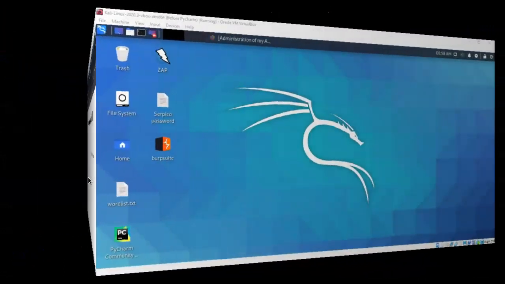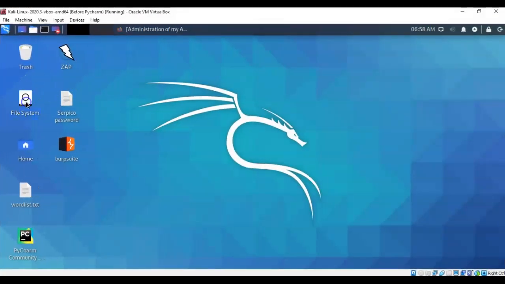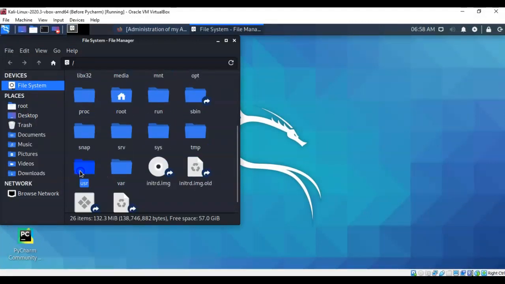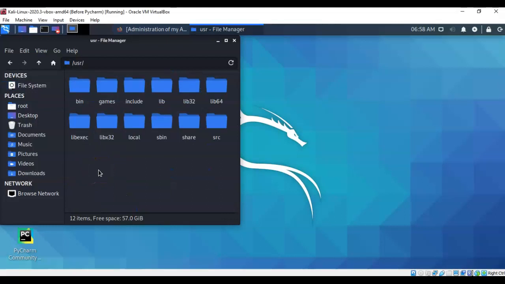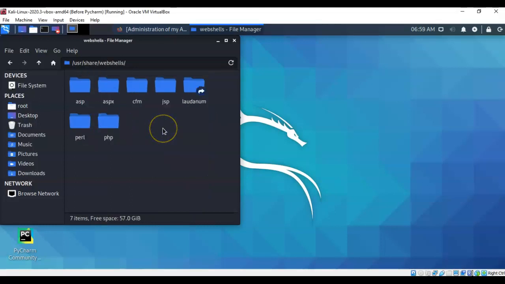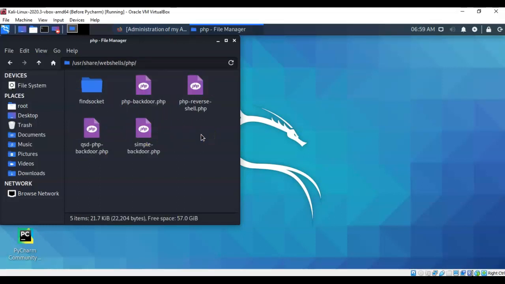So back over here on your Kali desktop, just open up your file system, and let's scroll on down till we come to the USR directory. Open that up. Up inside the USR directory, let's click on the share directory. Once we're inside of the share directory, we're going to scroll on down until we come to the directory marked web shells. Go ahead and double click that. Now inside of the web shells, you have all of these scripts. Now we're going to be looking for a PHP script. So go ahead and open up your PHP folder. And the script that we're looking for is the PHP reverse shell.